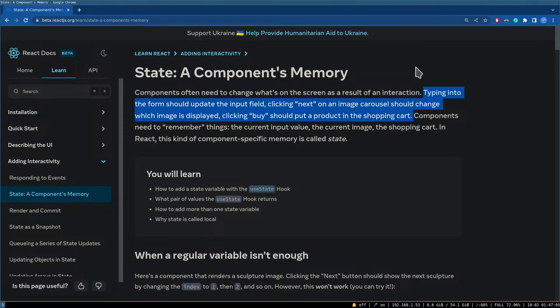These are all typical behaviors you'll see in common apps where you have to respond to some sort of event by the user and do something else, right? So the form should update when typing, clicking next changes the picture in a slideshow, or clicking on buy adds it to the shopping cart. So think Amazon. Components need to remember things: the current input value, the current image, the shopping cart. In React, this kind of component-specific memory is called state.